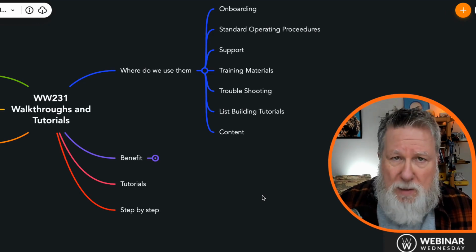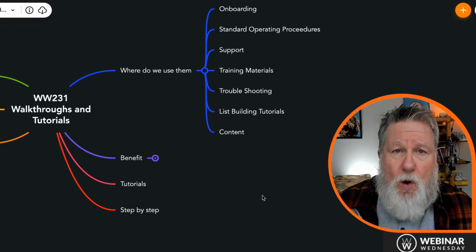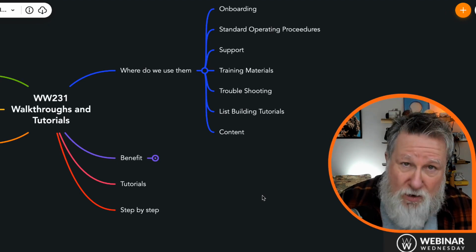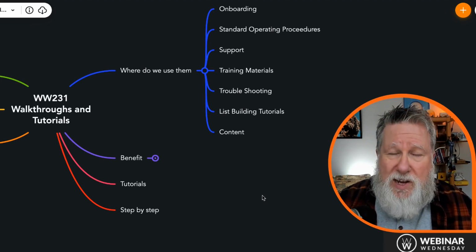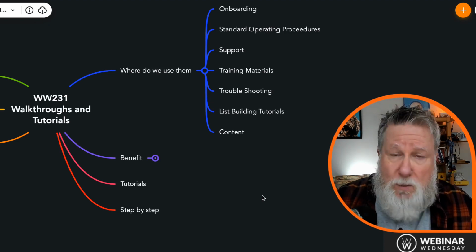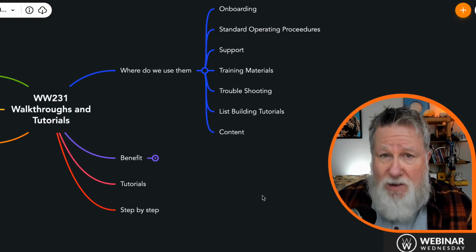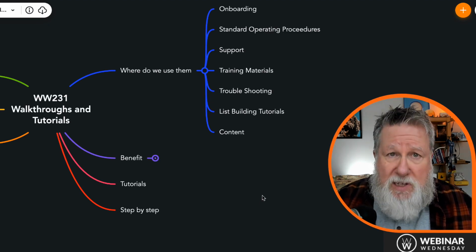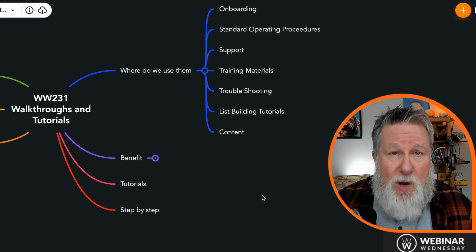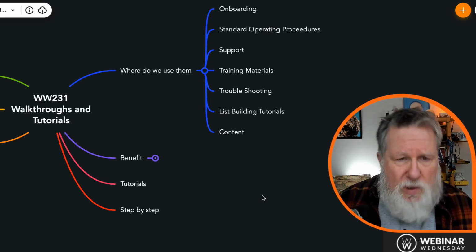From onboarding new people, bringing new members into a community, or bringing new people into your business, making sure that they understand all of your standard operating procedures, the best way to do things, how things are accomplished. We can create content for support documents where if somebody's having a problem with something, you can walk them step by step through the process, giving them every step, every click of the way, so that they can either follow along with you or watch, learn, and then do it themselves.